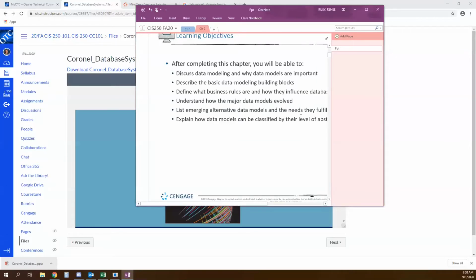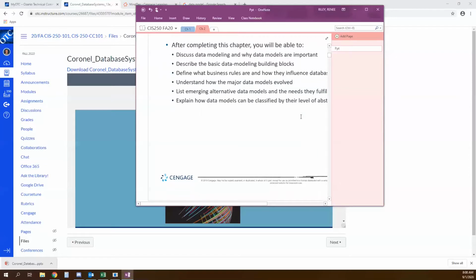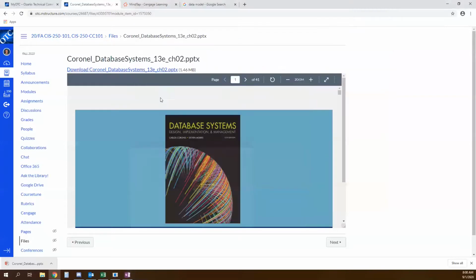And we want to look at some alternative data models and the needs they fulfill, because you guys have different options available. And we're going to look a little bit at how data models can be classified by their level of abstraction. In this chapter, our activities at the end in the Cengage stuff are going to be probably the majority of our activities, and they're good. They're going to make us really think about some of these data modeling characteristics. Okay, let me get this thing open right instead of looking at it that way.